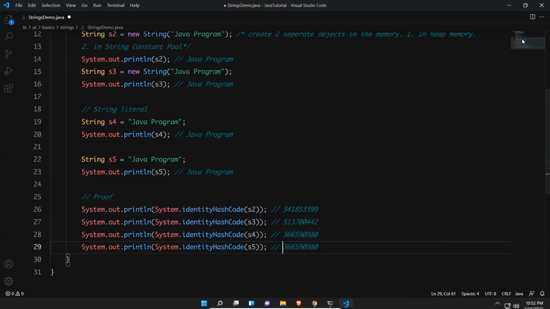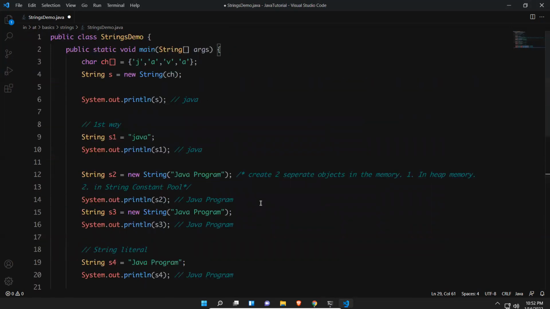So this is all about strings in Java: how you can initialize and print them, how many ways you can do it, how it works internally with the new operator, and if you directly write String S4 equal to a string literal, how it behaves internally in memory. So that's all in this.